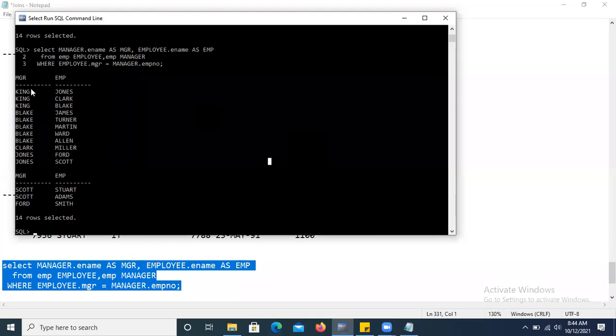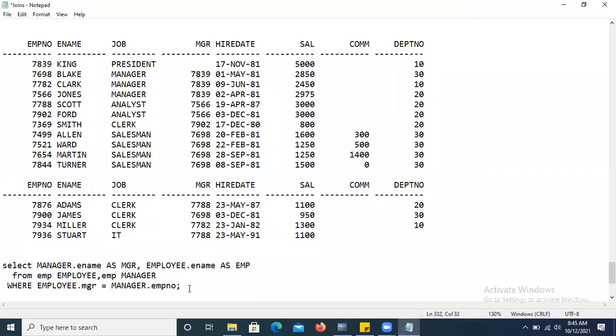See the query. The manager is King and his employees are Jones, Clark, Blake. Blake is the manager for whom? James, Turner, Martin, Ward, Allen. Clark is the manager for Miller. Jones is the manager for Ford. Jones is the manager for Scott. Scott is the manager for Stuart. Like this, we need to write.